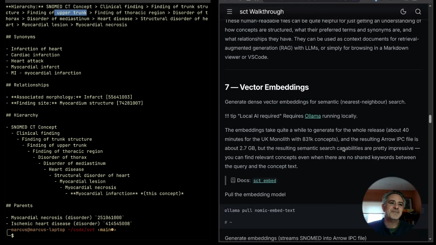The way that LLMs work internally is that they make embeddings in many thousands or millions of dimensions that encode the meaning of a set of words or a concept. And that's kind of the whole point of what SNOMED-CT is. You could actually replace the term with a vector embedding. Now this does take a while. I did it just now, it took about an hour.